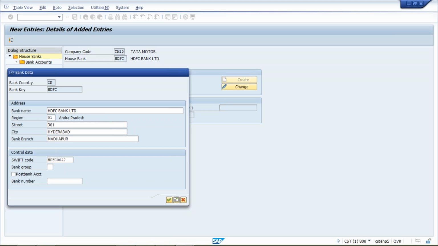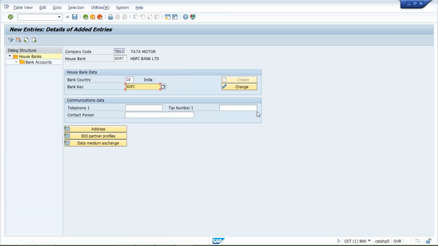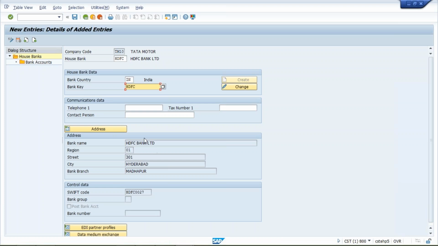And then you need to click on continue. Once you click on continue, click on this address details. Here your bank address will appear. Bank details are going to appear, and the Swift code and everything. Swift code is nothing but your IFSC code for an Indian bank, that will appear. Once this is done, you need to double click on bank account.